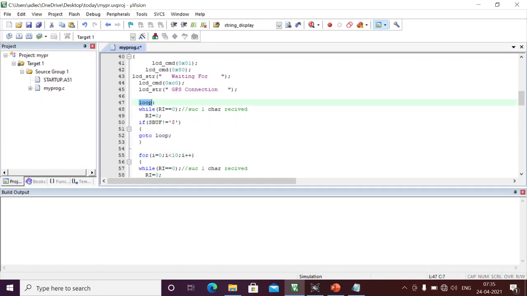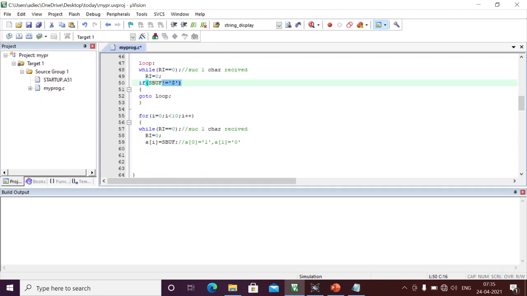Until this dollar is received from the GPS, I'm waiting here. Whenever our microcontroller receives this dollar, only then I'm going to check whether it is GPGGA or not.